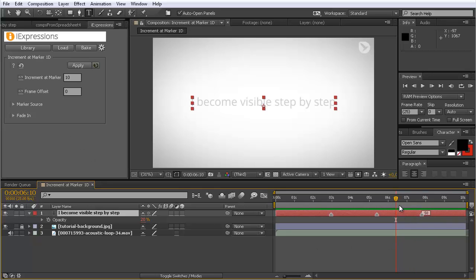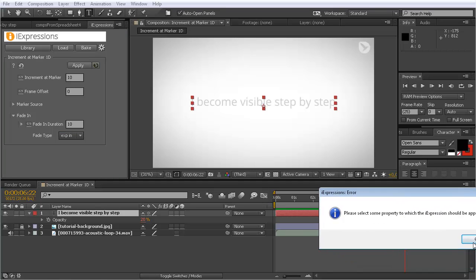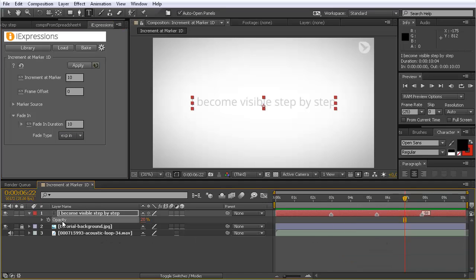Maybe you don't want these changes to be so abrupt. In that case, you can set a global fade in. You can say each of these should fade in over 10 frames, and you can choose either linear, exponential in, or exponential out. Let's choose exponential in. Of course we need to select the properties that we want to apply this to, so select the opacity and click apply.